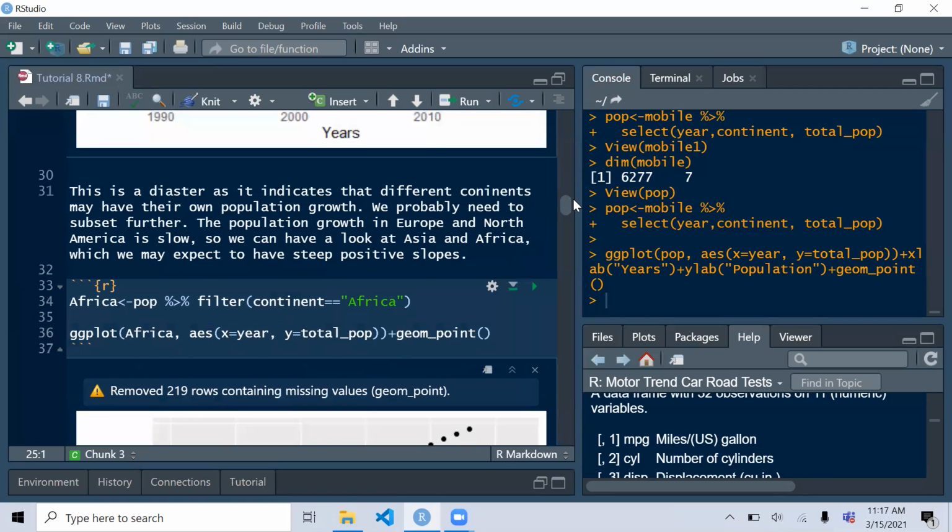Okay, so I kind of said, this is kind of a disaster, right? You can see that, oh, this is spelled incorrectly. This is a disaster. We have different continents that may have their own population growth, but that's still not quite right, right? So what I did here is, like I said, maybe I just look at one continent. I just look at Africa, for instance, because the population growth we know in Europe and North America is kind of slow.